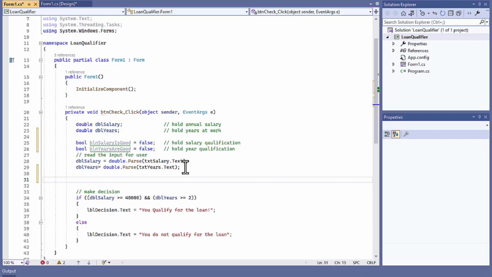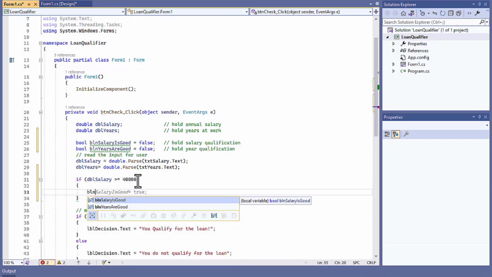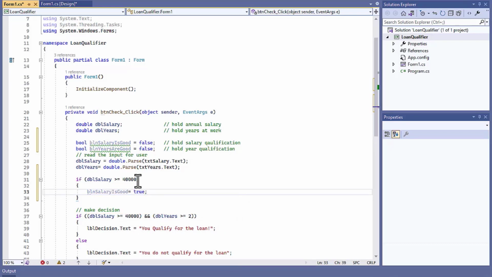What I'm going to say is if DBL salary is greater than or equal to 40,000, then I'm simply going to say, I think I need to put parentheses around this thing. I'm going to say Boolean salary is good is equal to true. That's all I need to say.